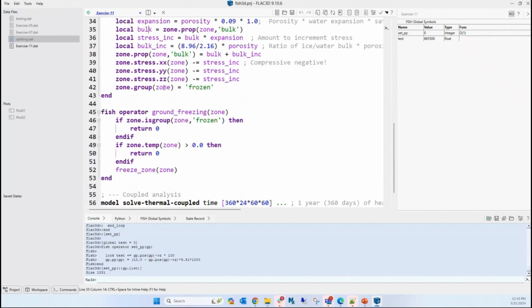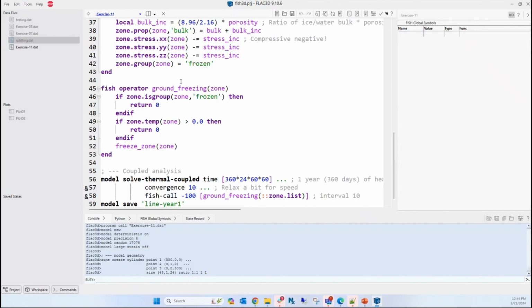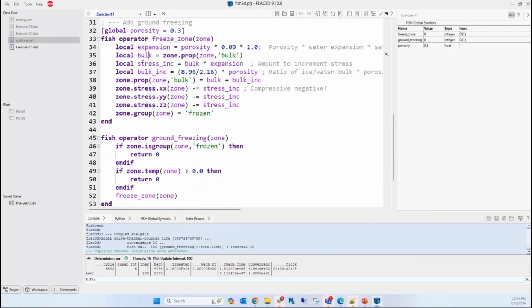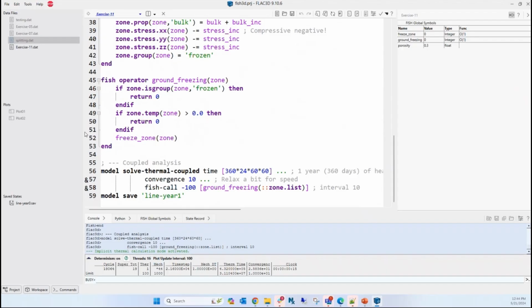An operator cannot call a regular FISH function. It doesn't know how to do this splitting and multi-threading. So here I'm calling an operator by sending it the whole zone list. And here it's calling another operator and sending it the whole zone list. So we can just run this thing. And this is the kind of example where these operators are useful because you're doing something on all of the zones, potentially every cycle. It turns out to be not every cycle in this case because it skips the ones that are already frozen and so on. But you can imagine how this could be useful.